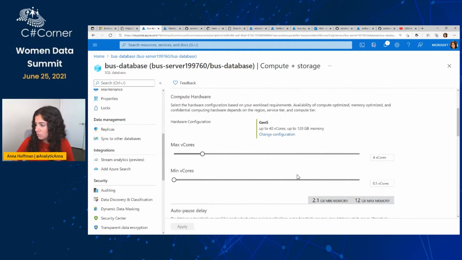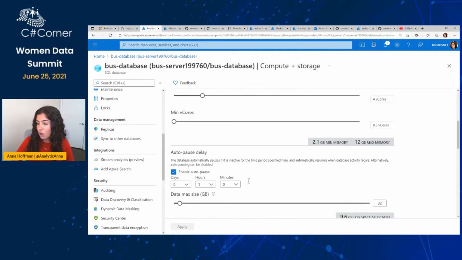And what we're going to do is scale, they're going to scale us on a per second basis between our min and max, so we can set those. And optionally, what you can do is set an auto pause delay. So here I enabled auto pause, you don't have to, with an auto pause delay of 1 hour.